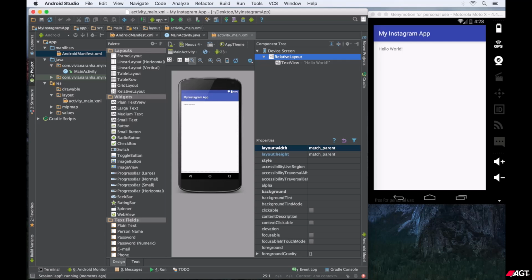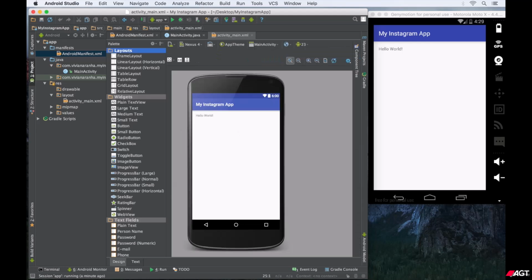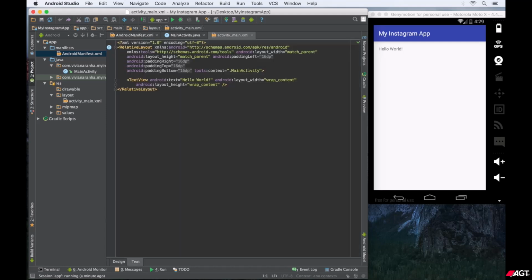Let's close this right screen with properties. I don't need it, and let's go to the text version. I don't need to see the hello world TextView, so let's remove that. And also I'm going to add LinearLayout instead of RelativeLayout. A LinearLayout can be of two types, horizontal or vertical.